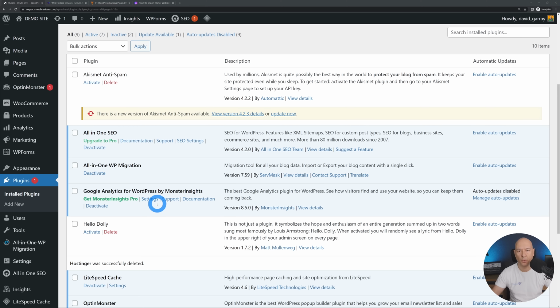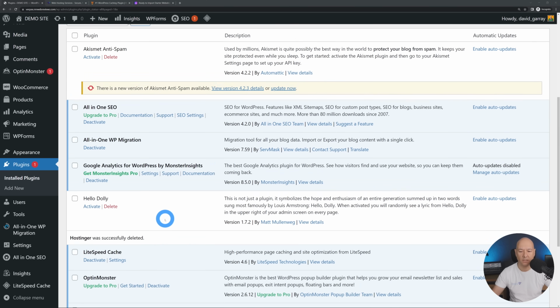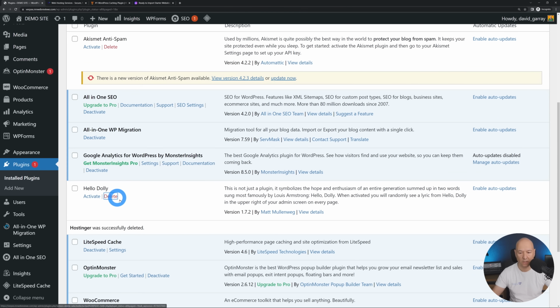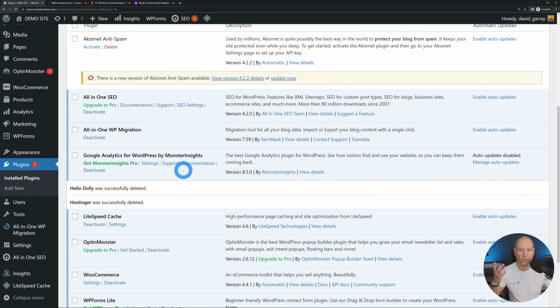So if there are some plugins that you're not using, you can simply delete them. As you can see, we're not using this one. You can click delete. Okay, and that's it. This is going to save on resources already.